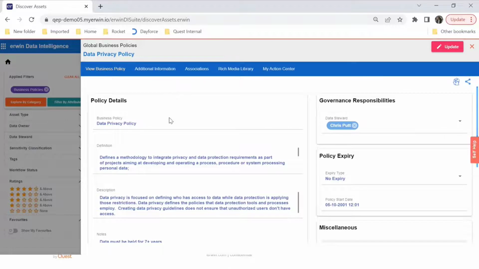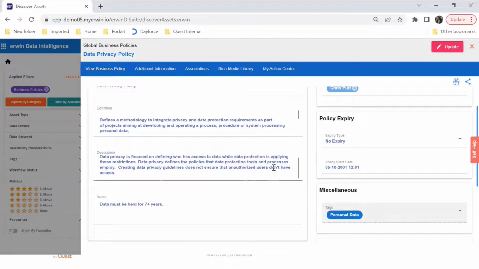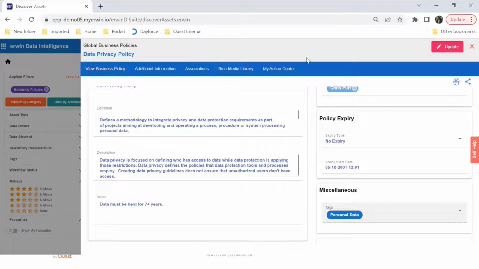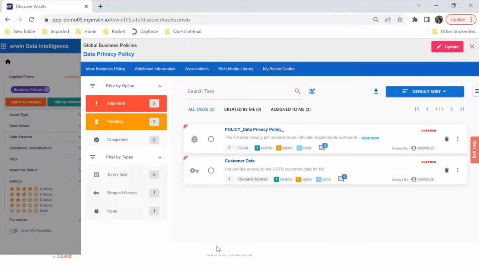Digging in a little bit deeper, I can see who owns this policy, the last time that it was updated, and I can go over to my action center, and this is the spot where we would do some end user collaboration around that data privacy policy. So here we're seeing to-do tasks as well as requests for access to the data around my data privacy policy and report any issues that I'm seeing around this data policy.